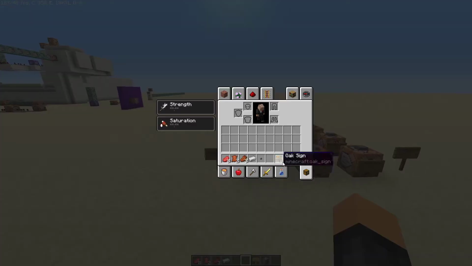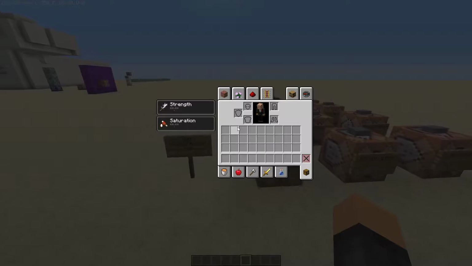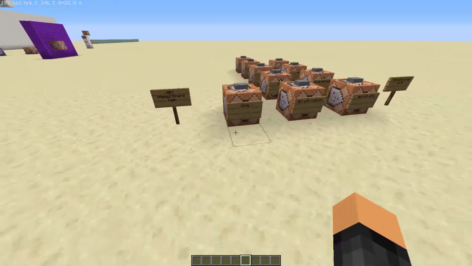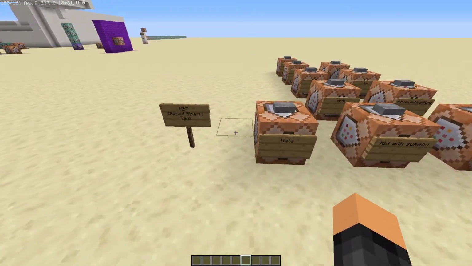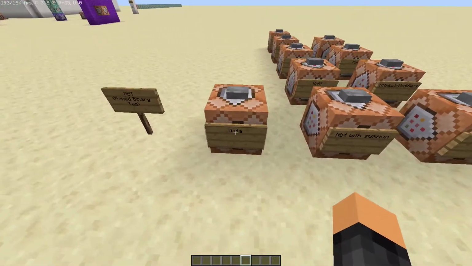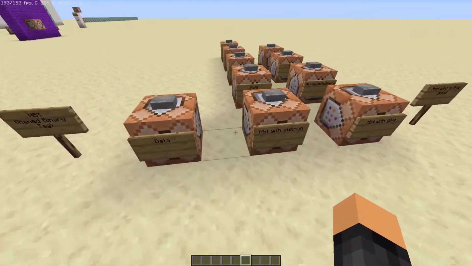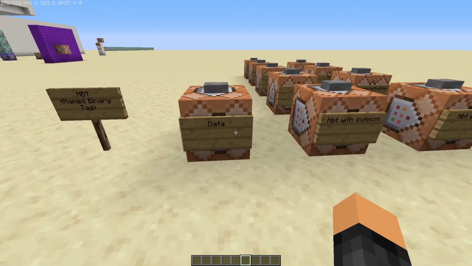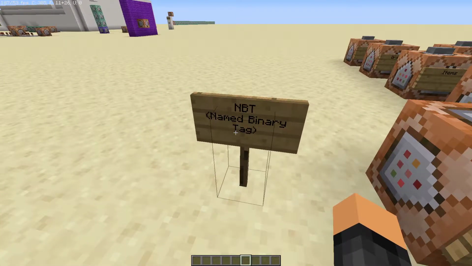As we have gone over in the last few episodes, we have covered the targeter and all its settings, and we have gone over basic commands. So today we are going to do the NBT tag. And how can we begin with this? What does this even mean?